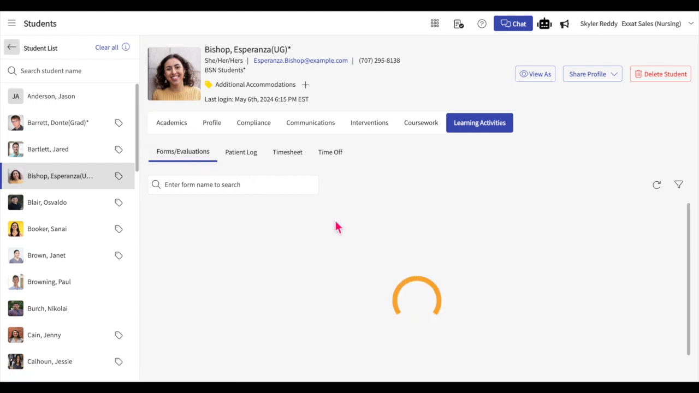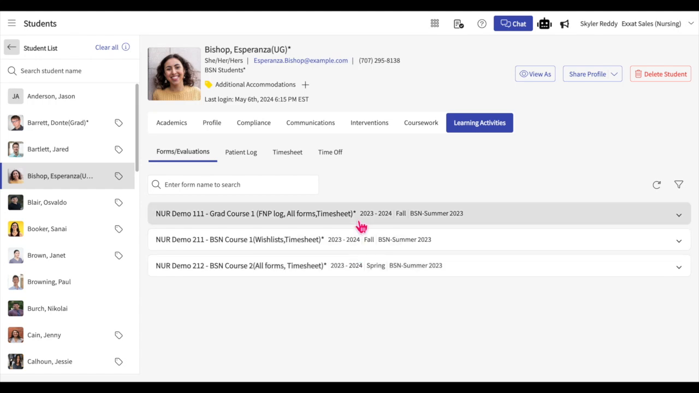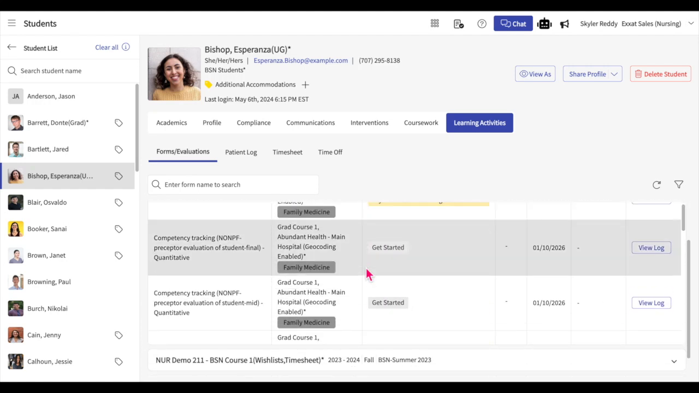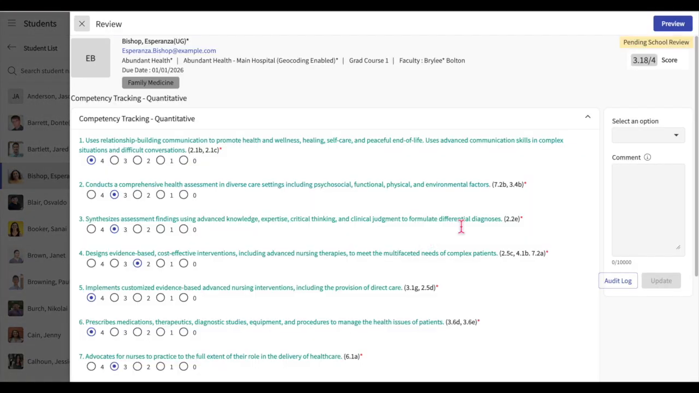You will see a list of the courses with the forms or evaluations activated. You can click on the placement name to expand the list of forms and evaluations available. Click on the status to view the contents of that form or evaluation. You can then review this form or evaluation.